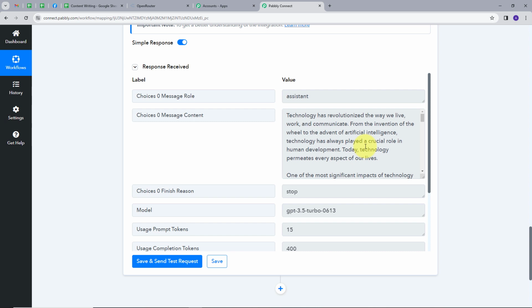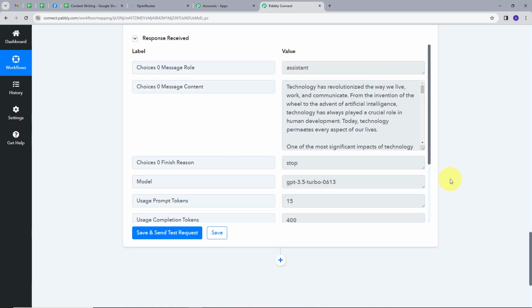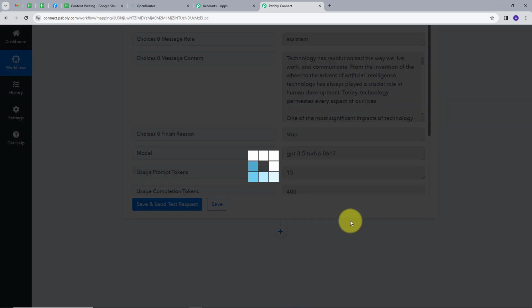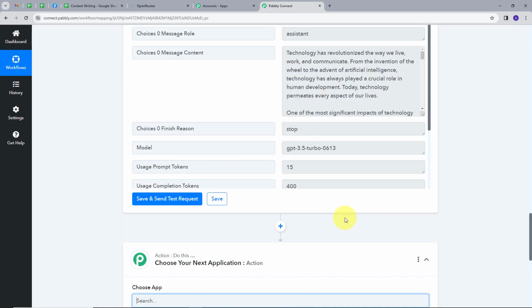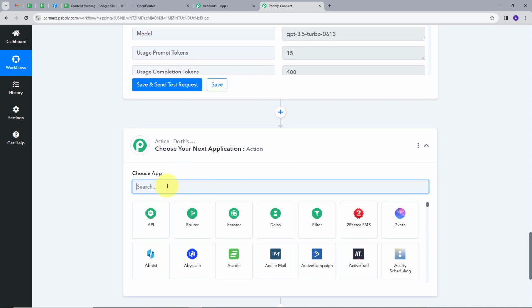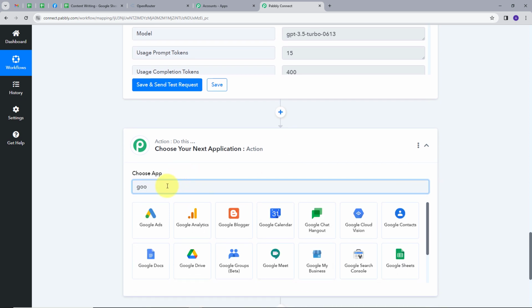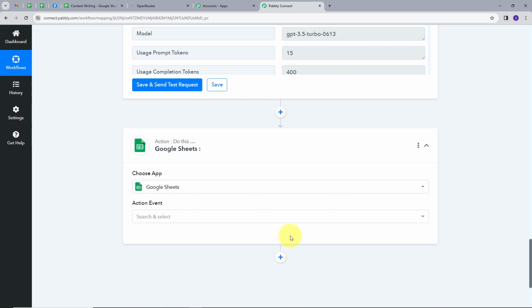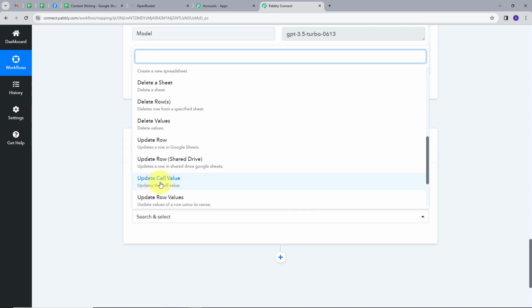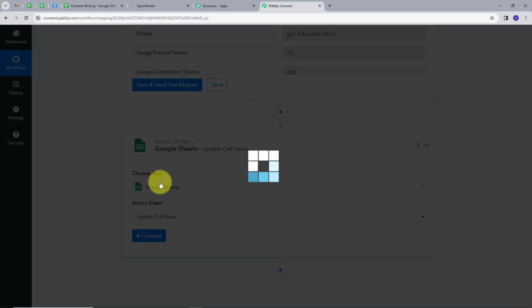Now this is my content and I want to add this content in my Google Sheet again. So for that, I will set up another action step. For that, I will open this. And I will select my action application, which will be Google Sheet. Now I have to give an action event. For that, I will open this. And update cell value will be my action event. So I will select this.